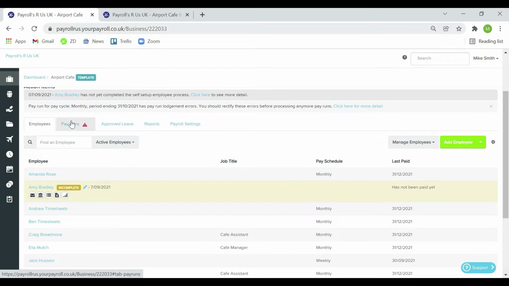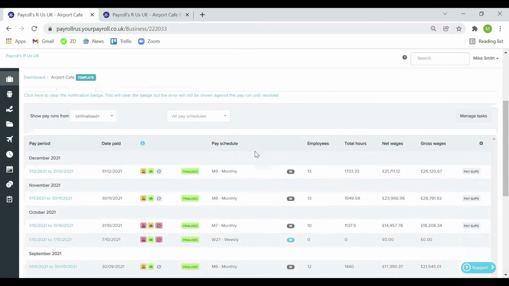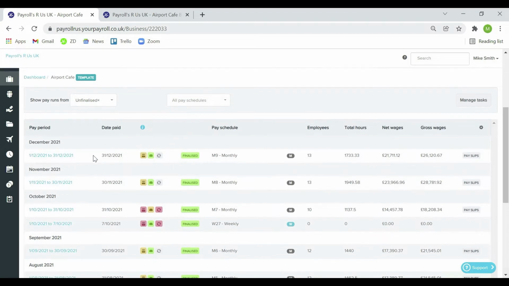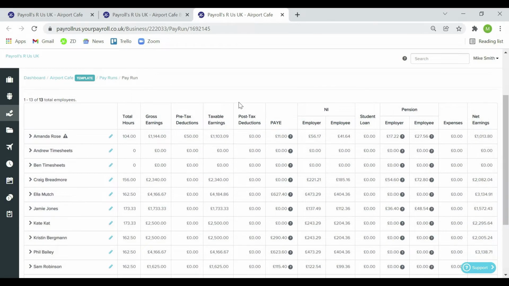Next we have the pay runs tab. Here you can access all the pay runs that have ever been created in the business. You can go back into these at any time if you need to, simply by clicking on the blue pay period dates on the left hand side. We'll only take a quick glance at this now because we'll be coming back to this screen later on.